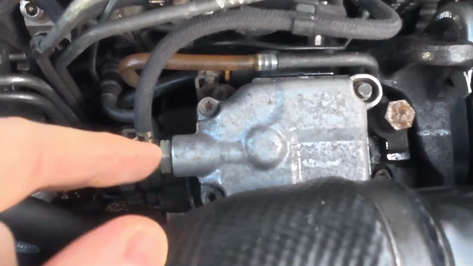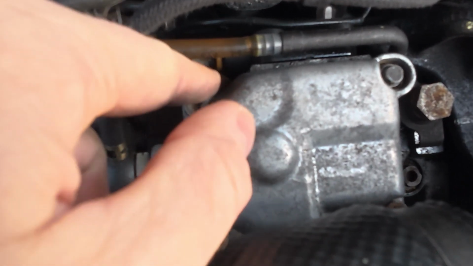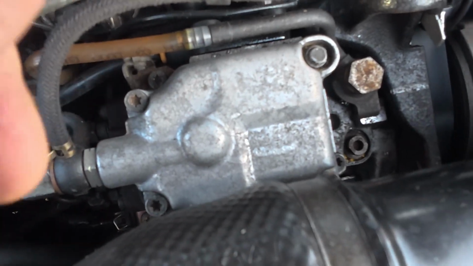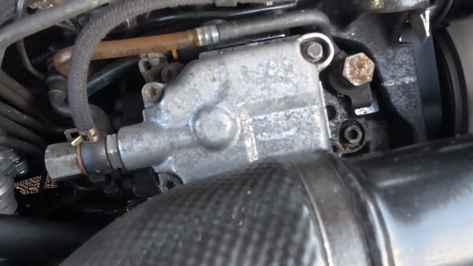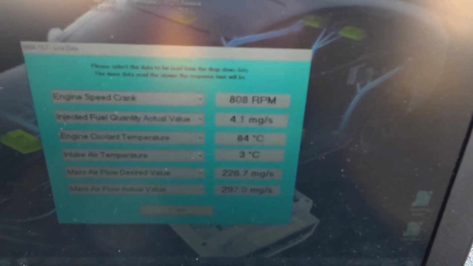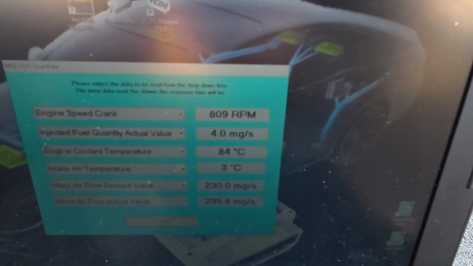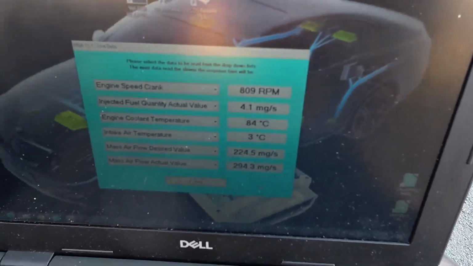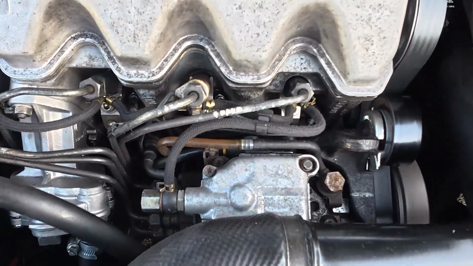Okay, so I've done the hammer mod. These are nipped up now. You only have to undo them sort of quarter of a turn. If you see fuel coming out anywhere, you've gone too far. You know, they just want to be gently nipped down. So I've adjusted it up to 4.1, 4.3. So I'll take it for a test drive now and see how that feels.